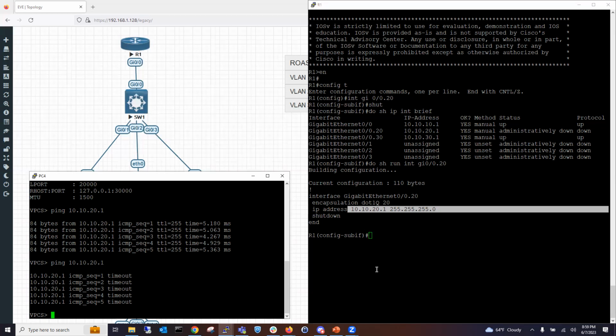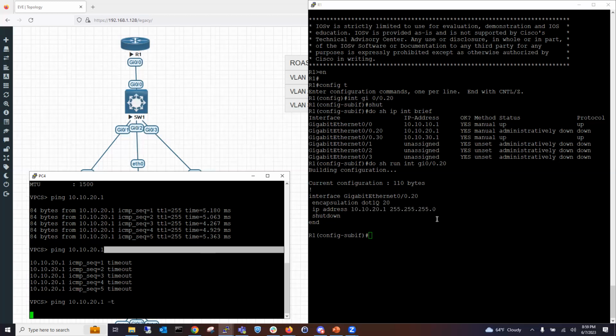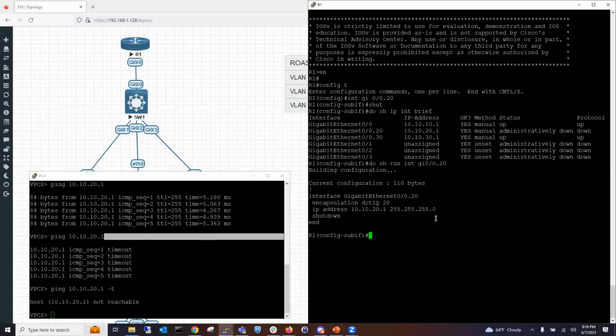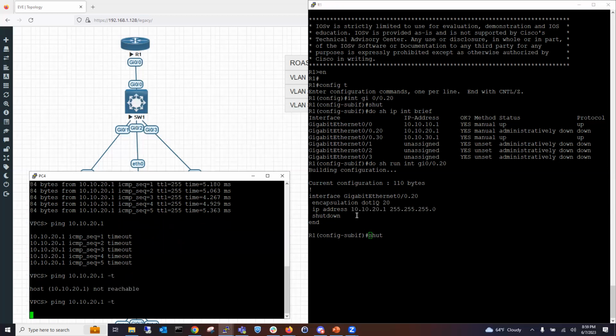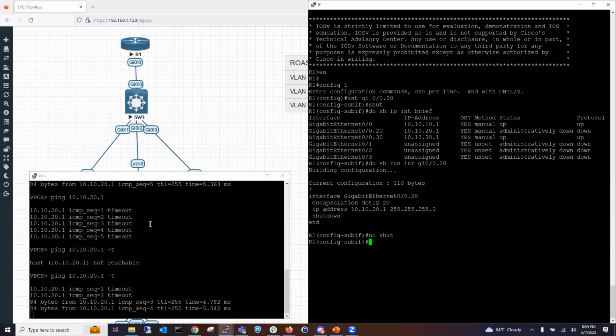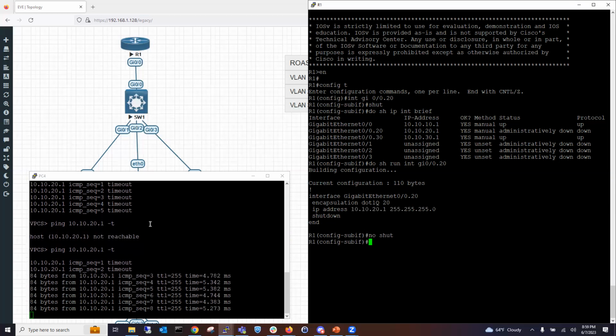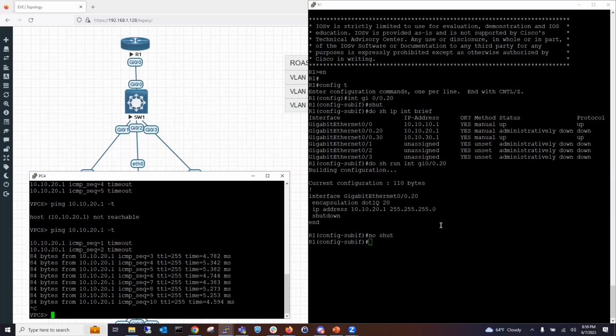So layer 2 and layer 3 does not exist currently, right? So let's say I do a continuous ping. Okay. I'm doing a continuous ping, it's still unreachable, right? I'm not even able to do it. So if I go ahead and keep doing this, all right? I do no shut, right? I enable it. Now we see pings working, okay? So let's go ahead and stop that.